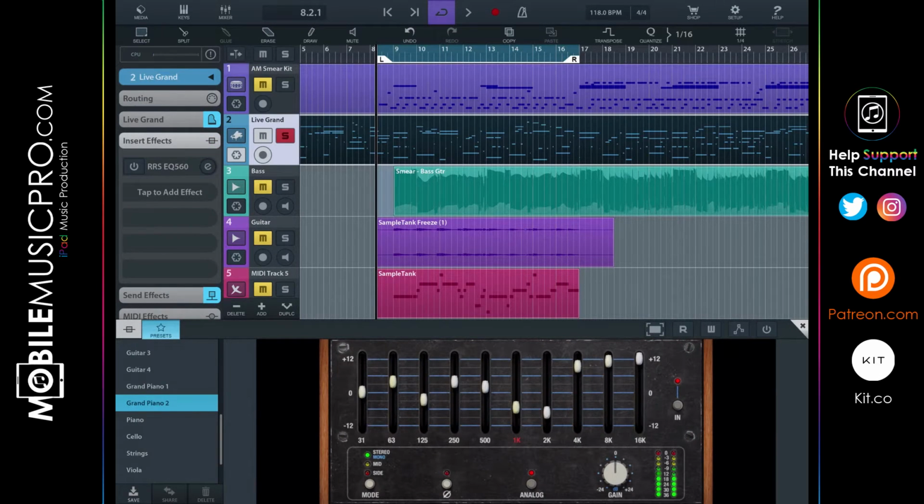And next we're going to listen to the EQ560 on the grand piano. And as before, we'll play the track first and then engage the effect after a few seconds.